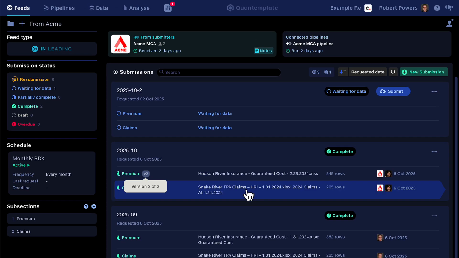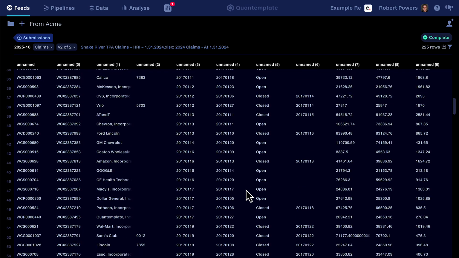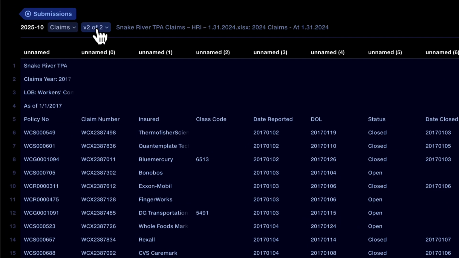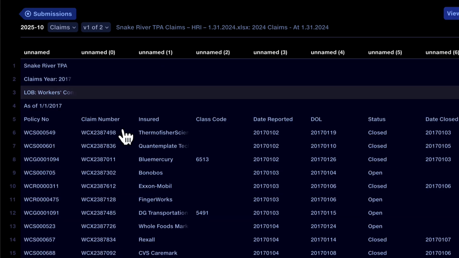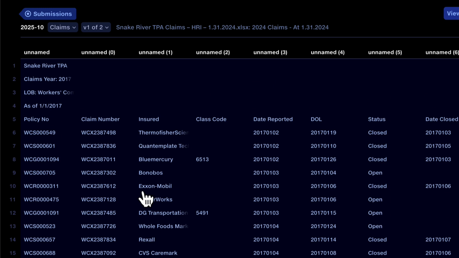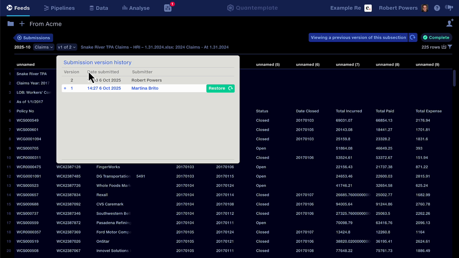So if we go in and have a look at that data, this is the latest version of the data, but we can also go back in the history to see what the previous version looked like. And if we wanted to restore to that version, we would just press the green Restore tab, and that would then become version 3. So that's what we mean by having this immutable record of the data that's been submitted. All the versions are tracked.